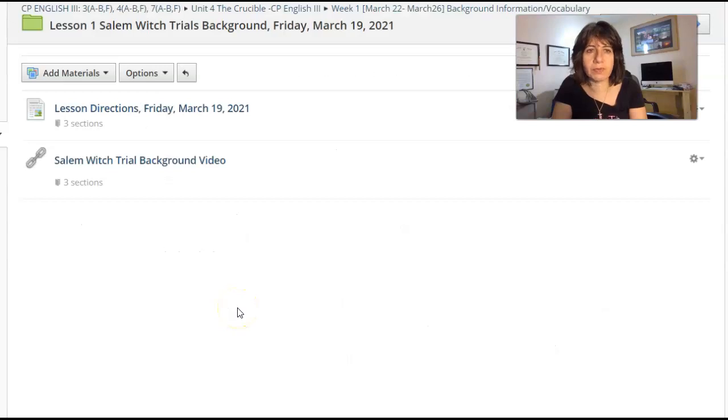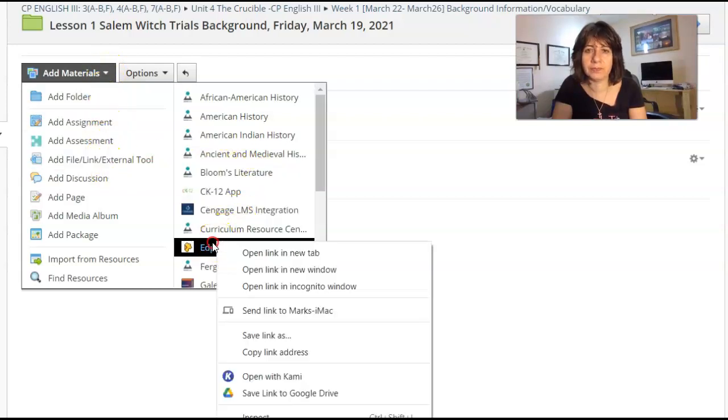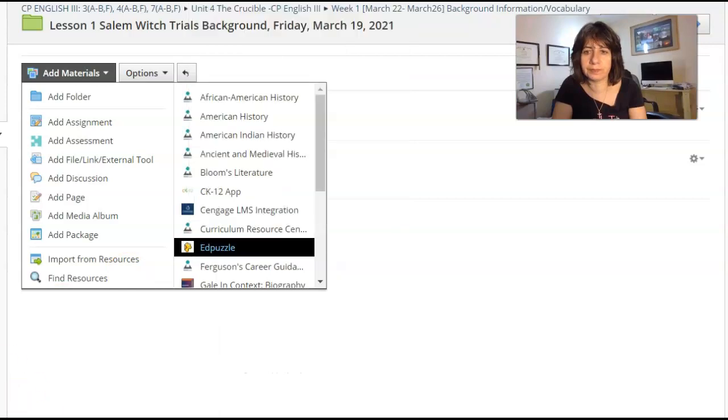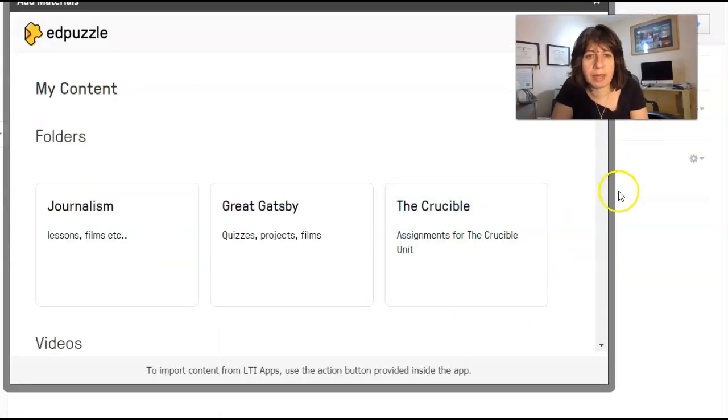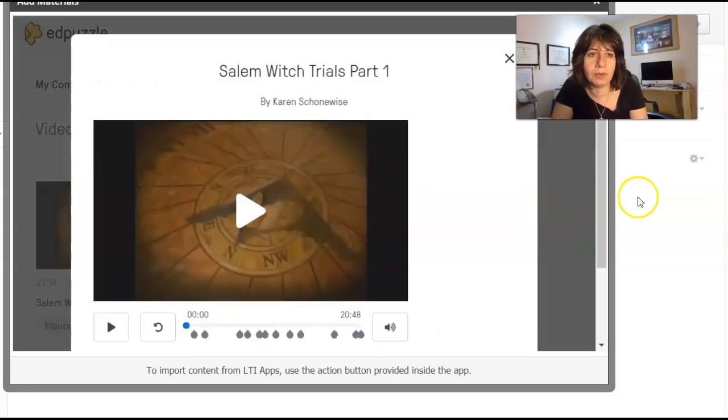Okay, first I just want to go over a reminder about how to assign an Edpuzzle to your class. This is for those who've already created an Edpuzzle account and have used this before, and you just forget exactly how to make it integrate with Schoology. So the first thing I'm going to do is go to Add Materials, and I'm going to add Edpuzzle. This will take me to my account where, as you can see, I have folders with various assignments in them. I'm going to open my Crucible folder, and I am going to assign the Salem Witch Trials Part 1.